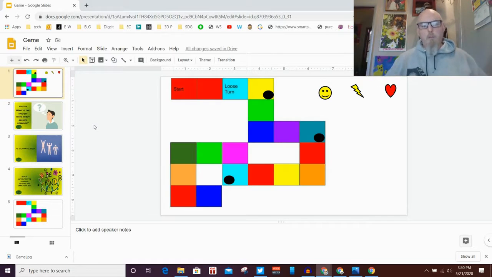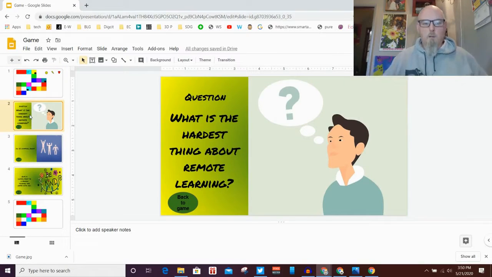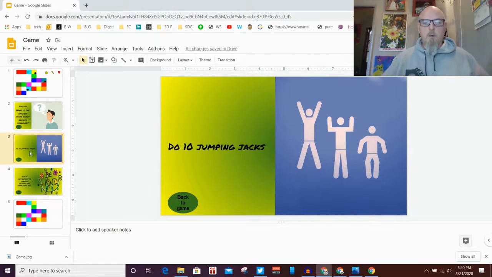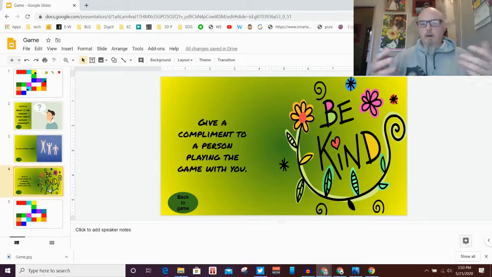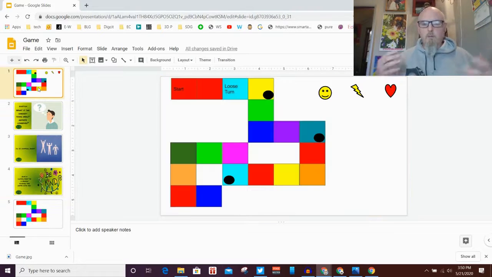Then what I did was I thought about what are some things that I want to have people do when they land on a space. So, I just did real quick 3 different things. One was I want to ask a question if they land on one of the spaces. I want to do an activity and another activity. So this is the way it would work.